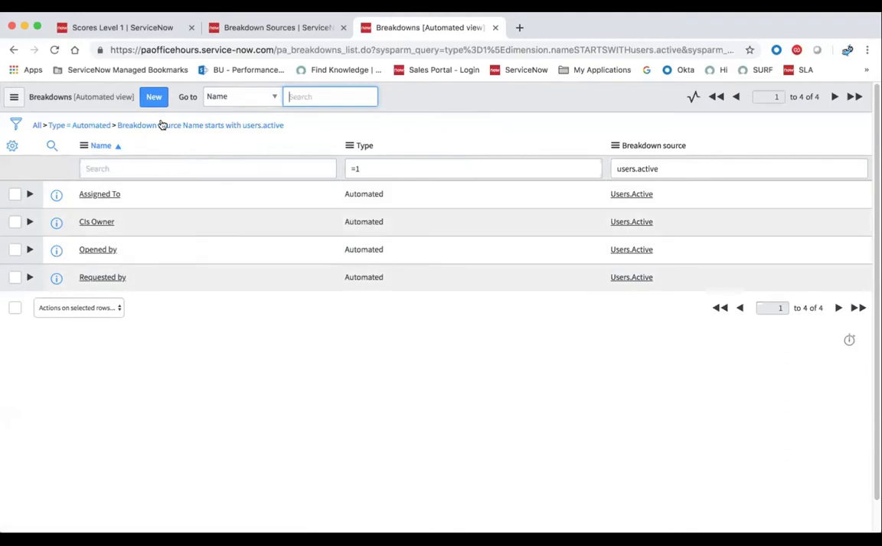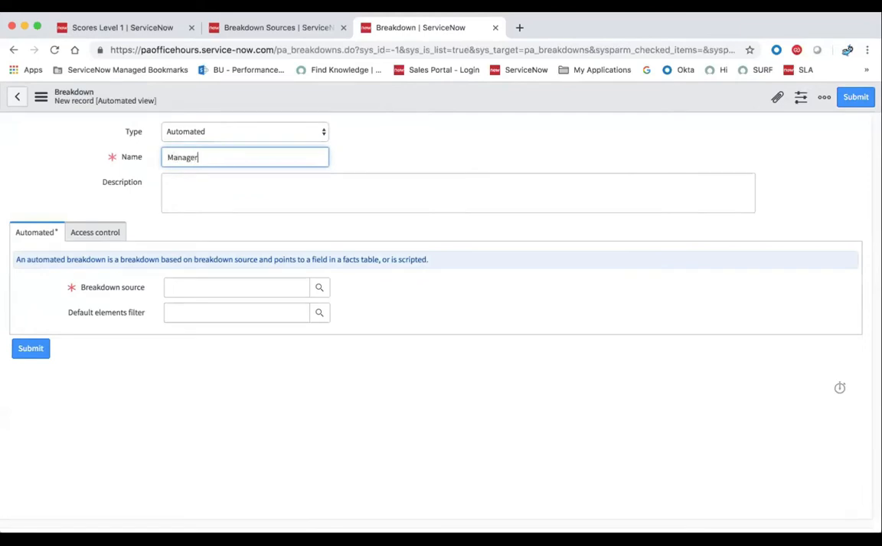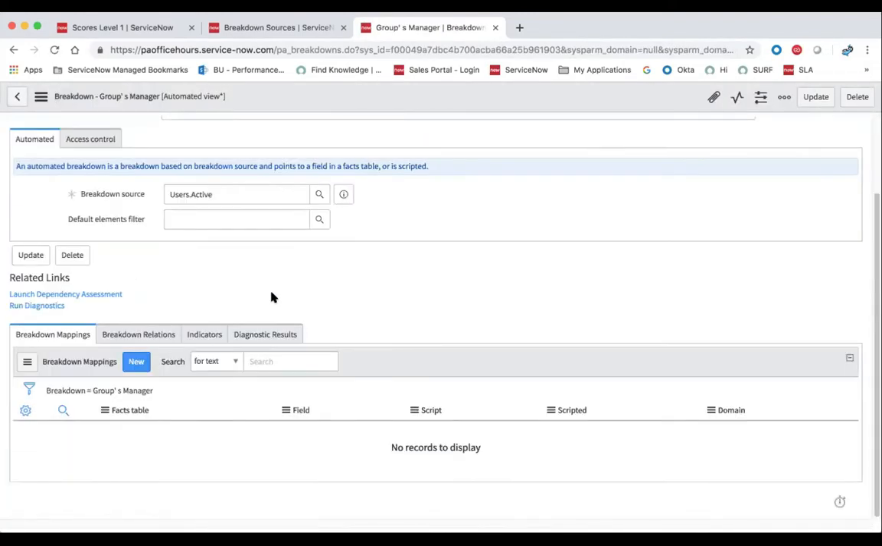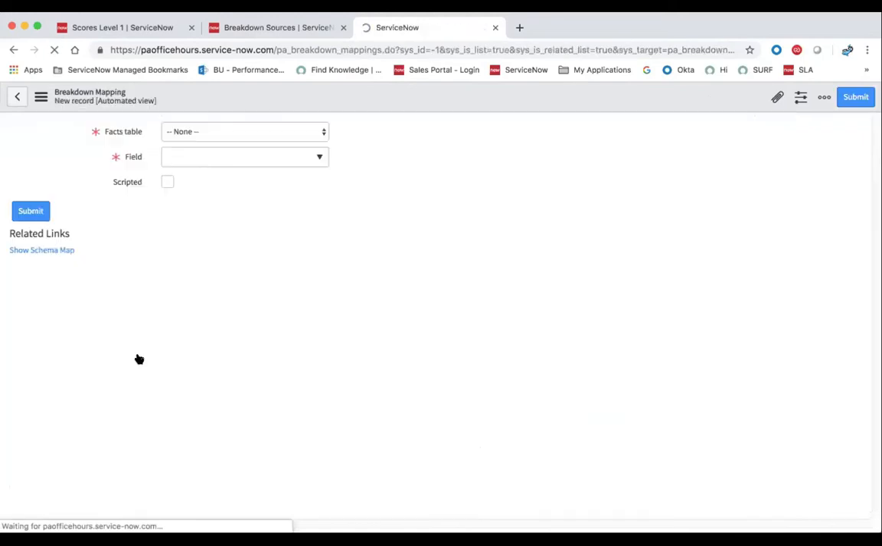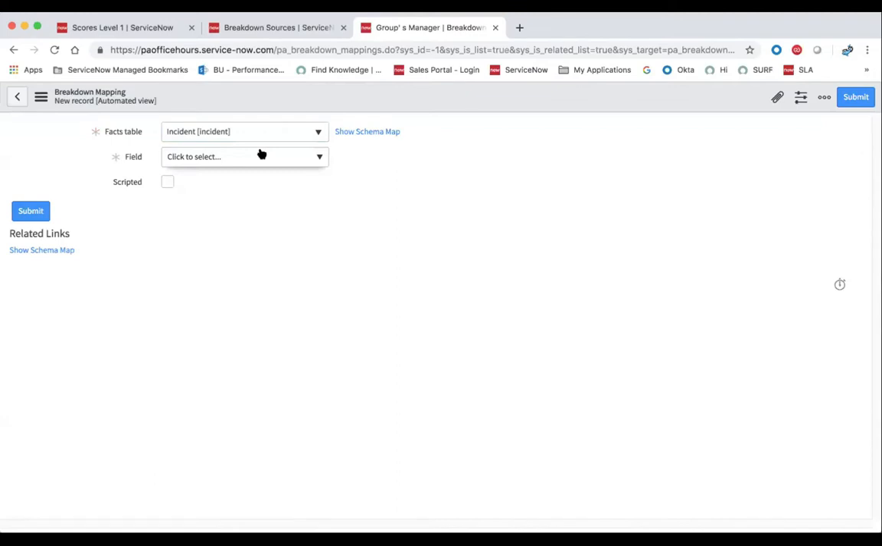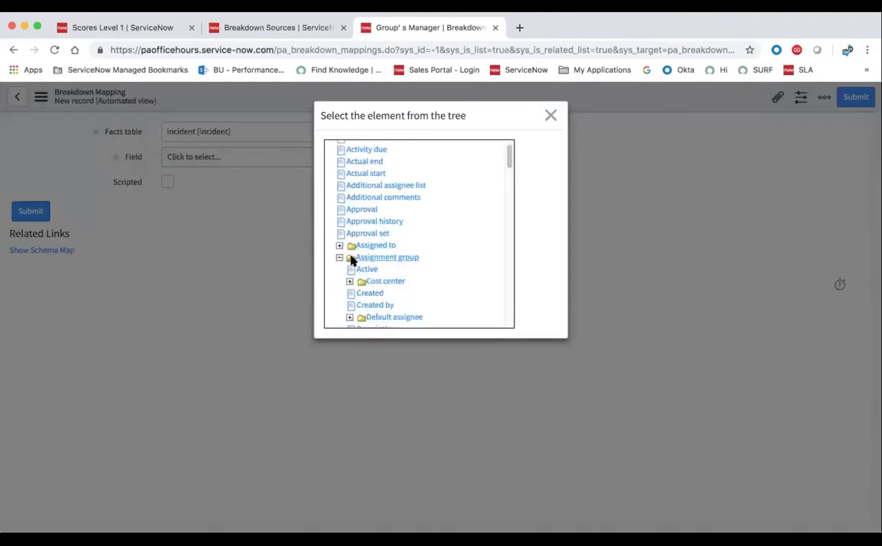Okay, I'm going to create one just for this session. So let's call it groups manager, and then it's users active. And then in your breakdown mapping, all you'll have to do is select, for example, if you're looking for incidents, then you'll have to pick the assignment group, and here you'll have to select your manager. And that's it. Your breakdown is ready.